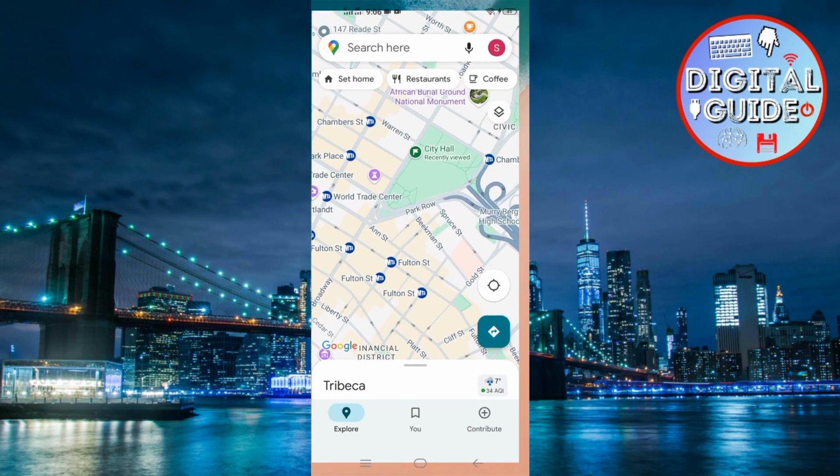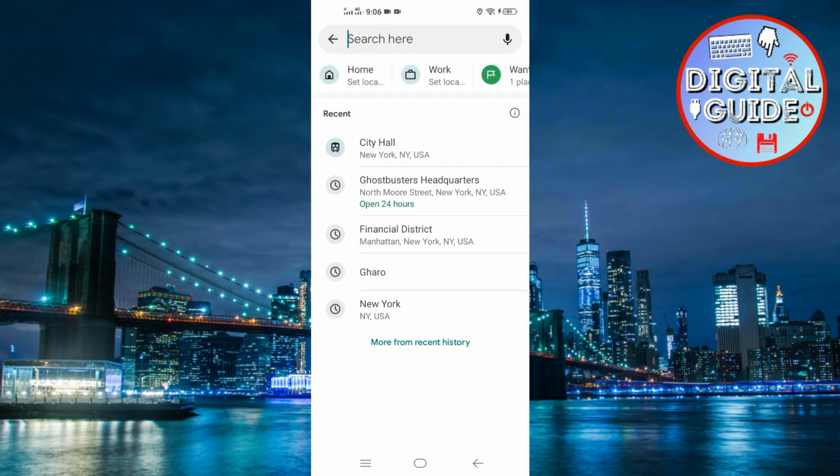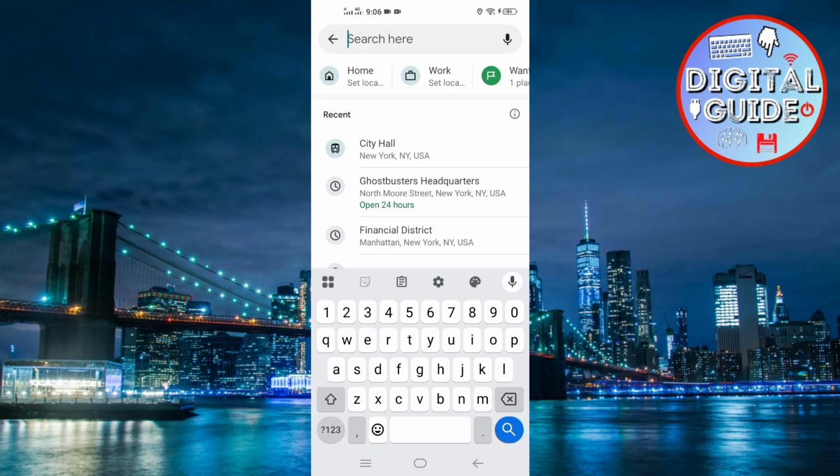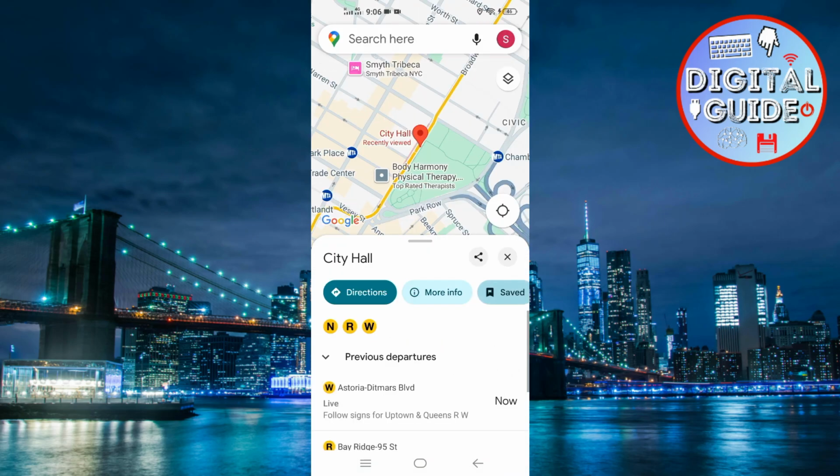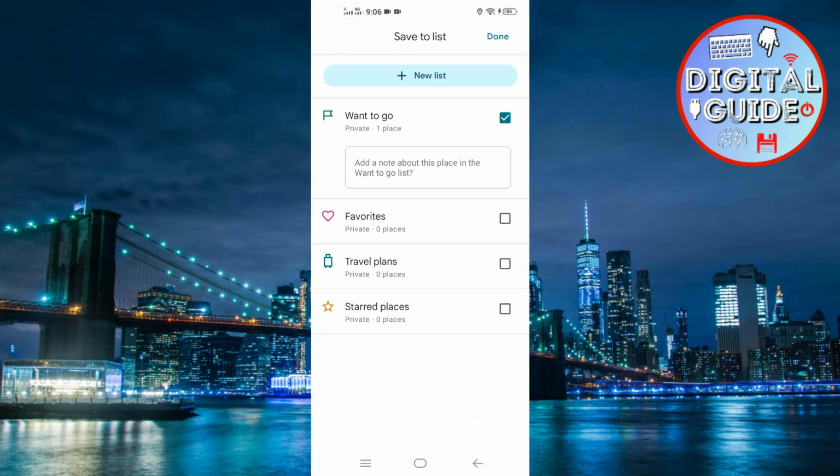First, open Google Maps on your phone and search for the location you want to save. Tap on the location name or address at the bottom to open its details. Now tap the Save button and choose a list like Favorites, Want to Go, or Starred Places. You can also create a new list if needed. Tap on Done at the top right corner.